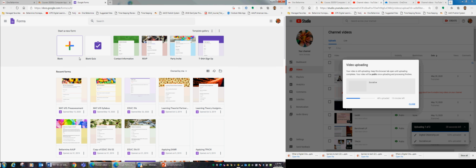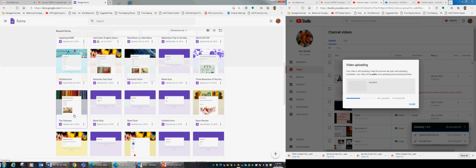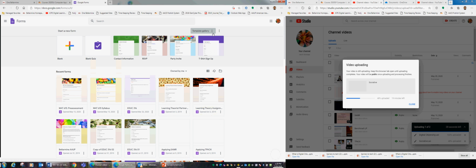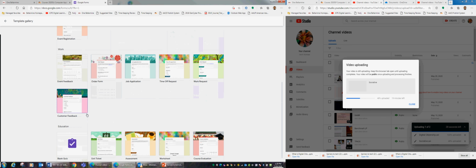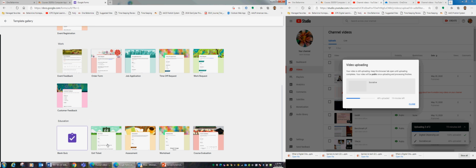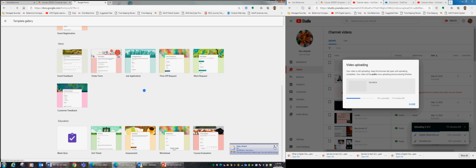that there are a bunch of different choices that you can have. These are just the ones that I've done, but if I go to the template gallery, you'll see that I've got work, I've got education, so we have blank quiz, exit tickets, assessment, worksheet, course evaluations that are already pre-fab documents. I think I'm going to start with the blank quiz.